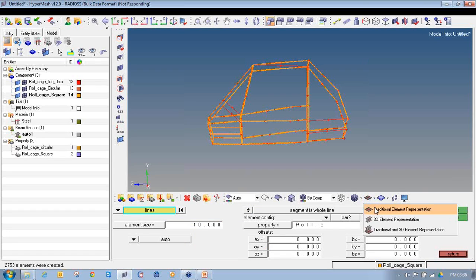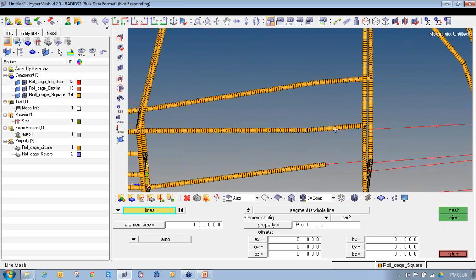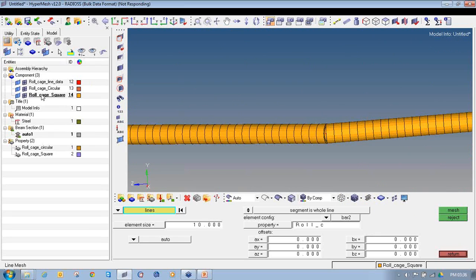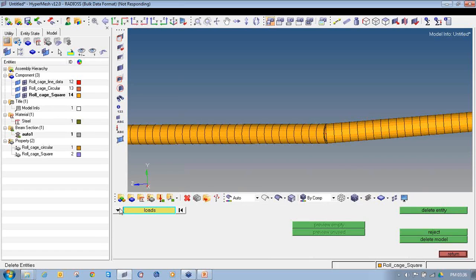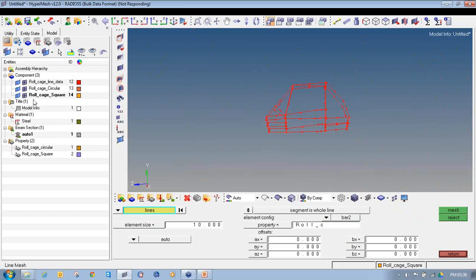But I'll show you, if I make it in a standard section 3D representation, from traditional to 3D representation, you can see it has moved to the roll cage square component. This color is, as you can see, the color, but the cross section is circular. So it is not moved to the correct component. So I will go to the delete panel, delete these elements, click return and right click on it and say make current. So my roll cage circular is the current one.